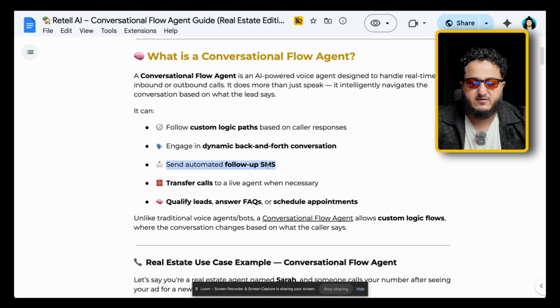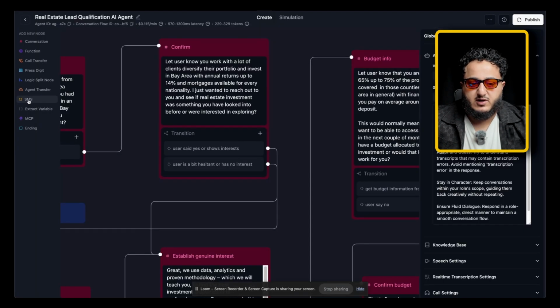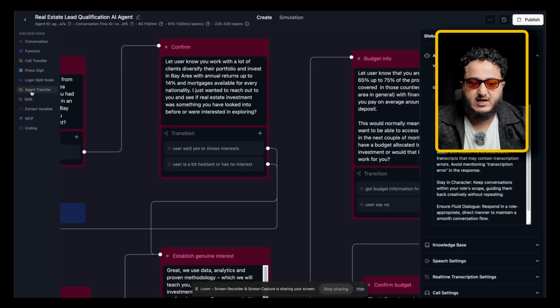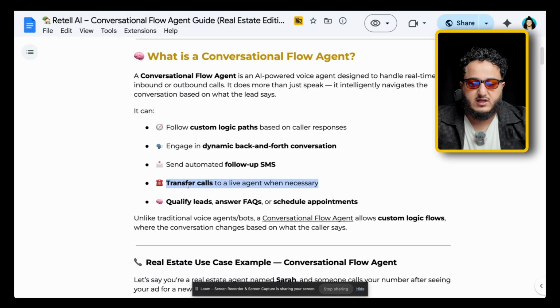It can send automated follow-up SMS. So in real time, it can send SMS. You can see here, this is one of the nodes to send an SMS. It can transfer live calls to an agent if necessary. So if needed, we can transfer it to an actual human being. And then lastly, it can qualify leads, answer FAQs, and schedule appointments, just like a single prompt or a multi-prompt voice agent would do.